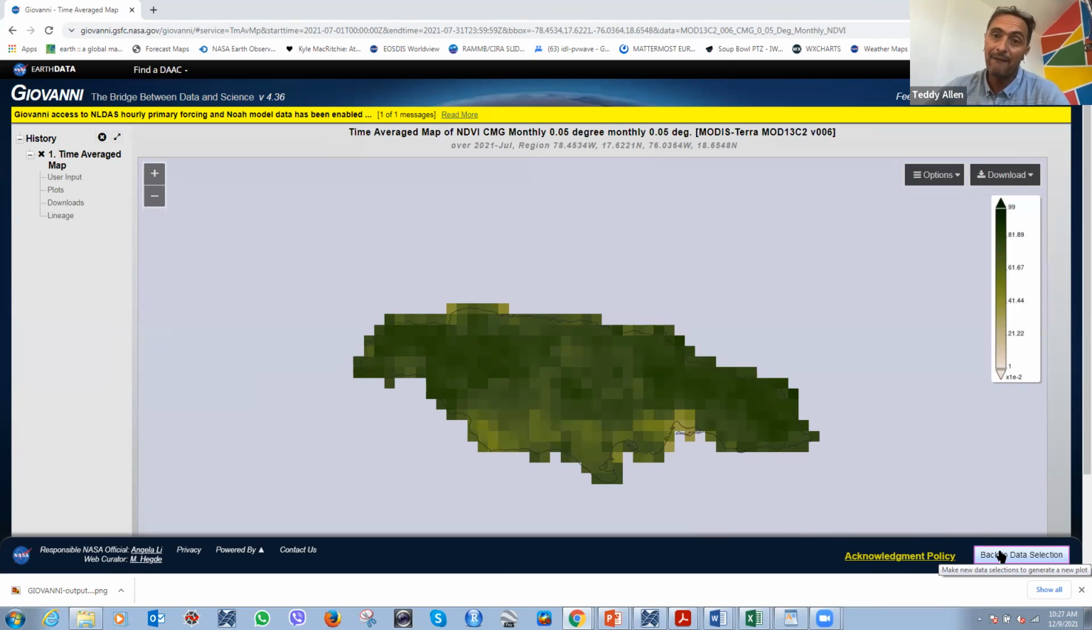This is the average NDVI for the month of July of 2021 in Jamaica. Here is our scale. You can see it goes up to, oh, look, it goes up to 99. But if you look at our units, it's times 10 to the minus 2. So it's actually 0.99. Okay, so basically it goes up to 1 and from 0.1.